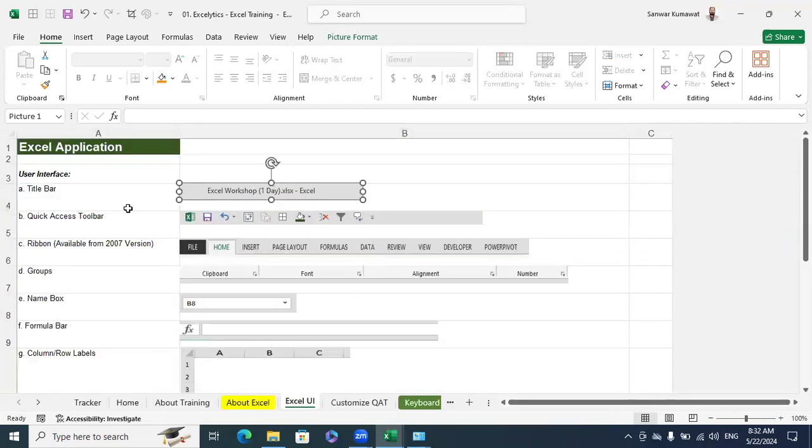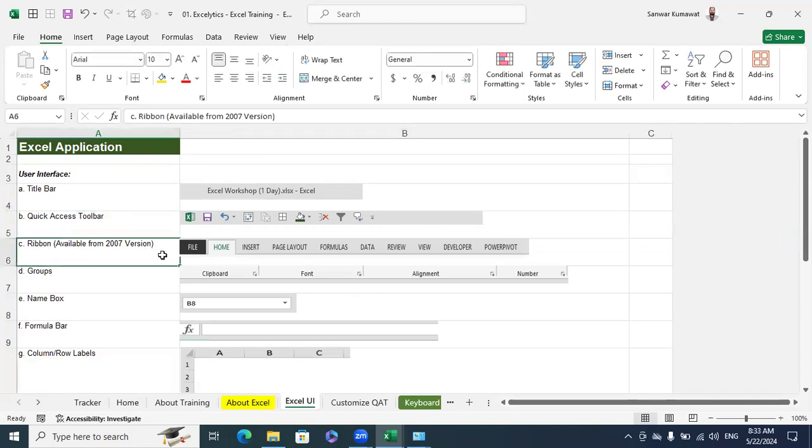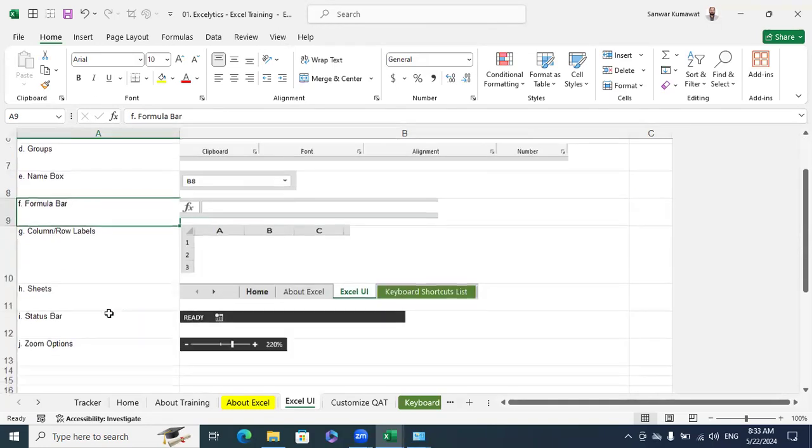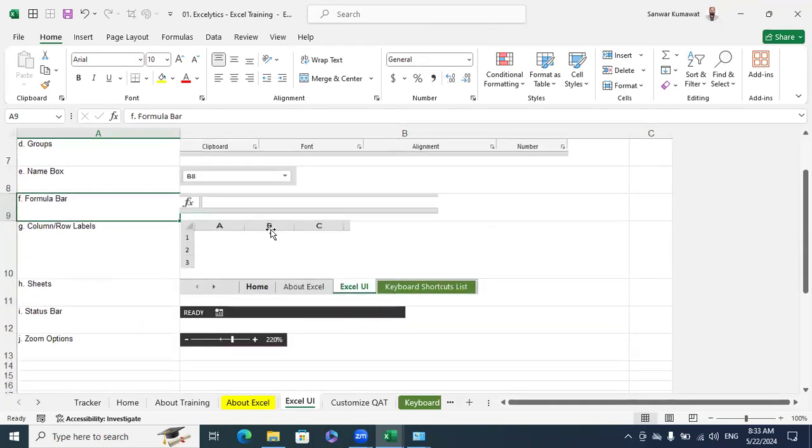Title bar. You were writing this, right? We already have it available. This section I will tell you. Ribbons. These are the ribbons. Groups: clipboard, font, alignment. These are the groups. Name box, formula bar, columns and rows. ABC are columns, rows are 1, 2, 3. Sheets, these are the sheets. Status bar, zooming option. Got it?